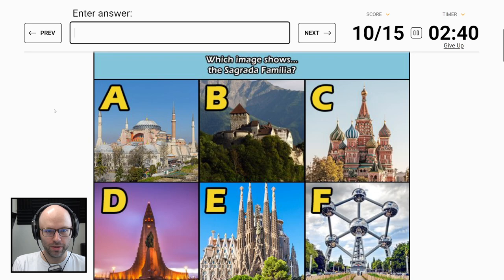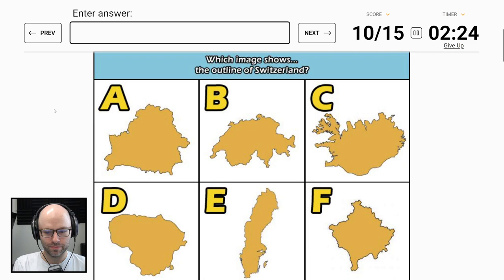This is from this is from the Assassin's Creed series. It's A. Wrong. That's wrong. Which image shows Switzerland? It's hard without the other countries around it.